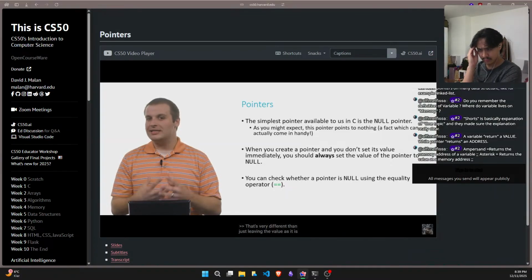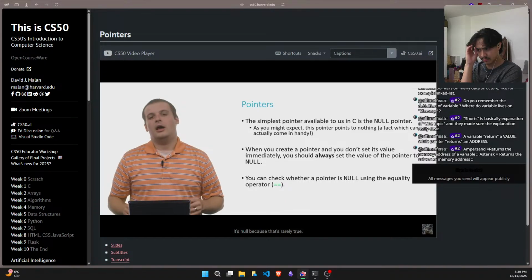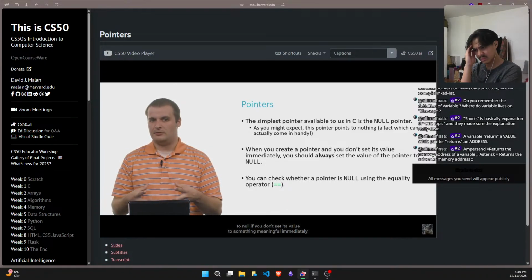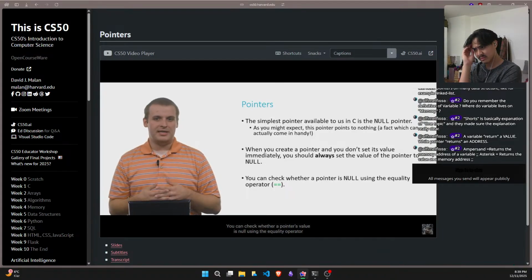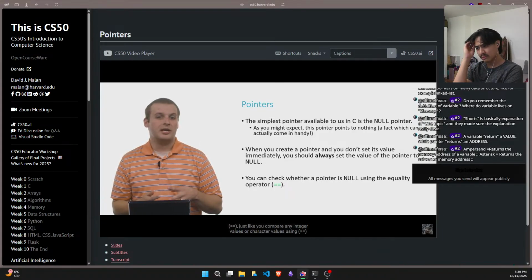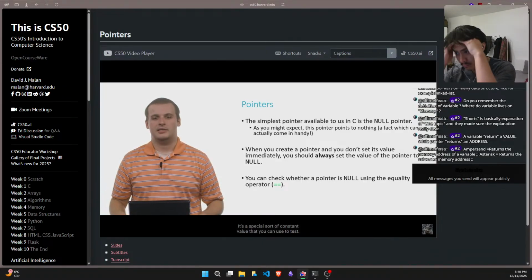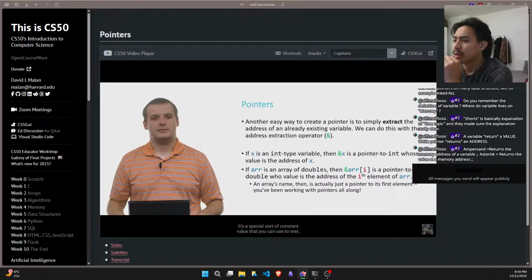That's very different than just leaving the value as it is, and then declaring a pointer and just assuming it's null, because that's rarely true. So you should always set the value of a pointer to null if you don't set its value to something meaningful immediately. You can check whether a pointer's value is null using the equality operator equals equals, just like you can compare any integer values or character values using equals equals as well. It's a special sort of constant value that you can use to test.